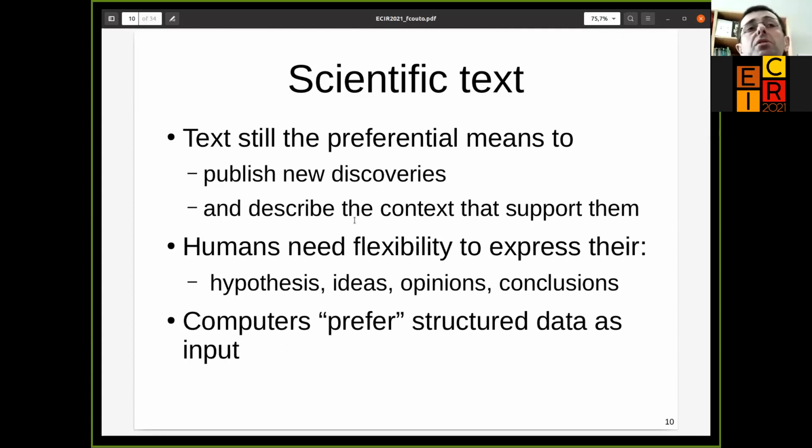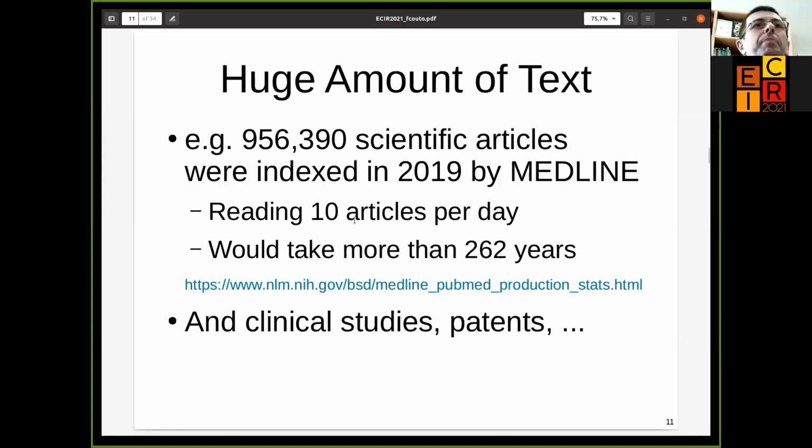And why text? Because humans need that flexibility to express their hypotheses, their ideas, their opinions, because sometimes some findings are not facts that are general to every context, but depend on the context, and that has to be explained in text. Computers, of course, don't like text so much, they prefer structured data, so we have to deal with this problem. The other problem of biomedical text is the large amount available to process.